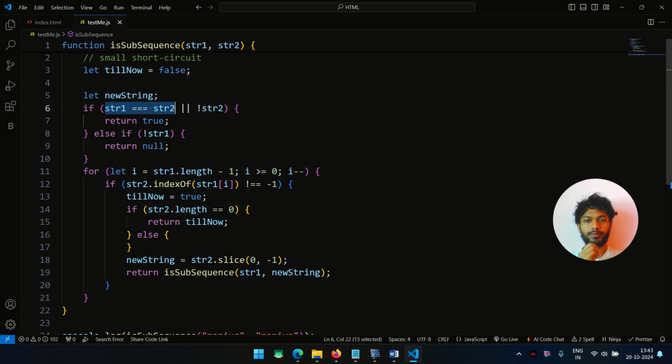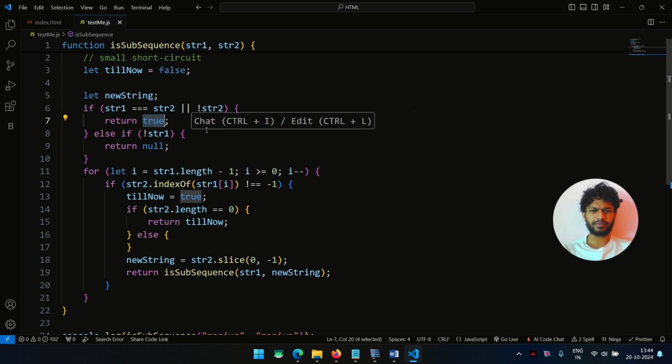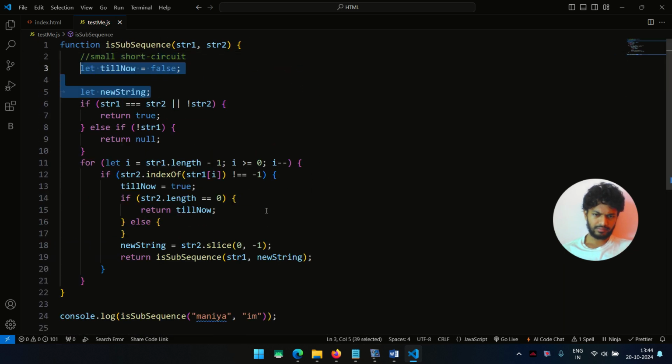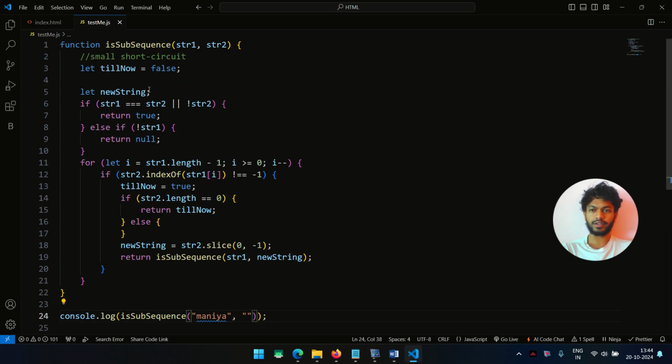So yeah, if both the strings are equal, for sure they are substrings of each other, subsequences of each other. And if the string is not equal, what does it mean? If string 2 is false, that is, string 2 is empty, the smallest string is empty. For that case, straight up return true, because emptiness is a part of everything, as I told you. This situation is still return true, right? Since it is empty, it is a false value. Empty strings are false values.